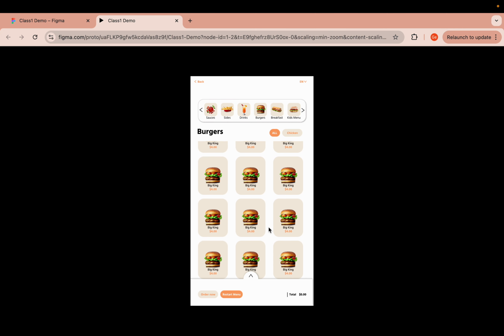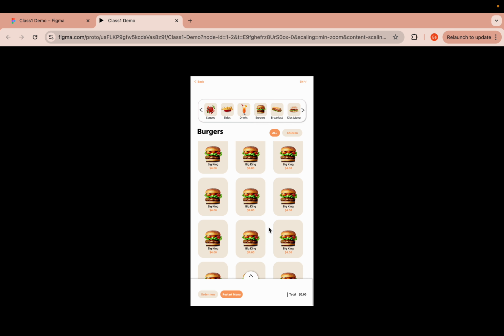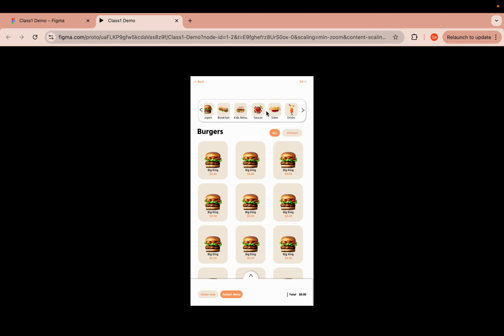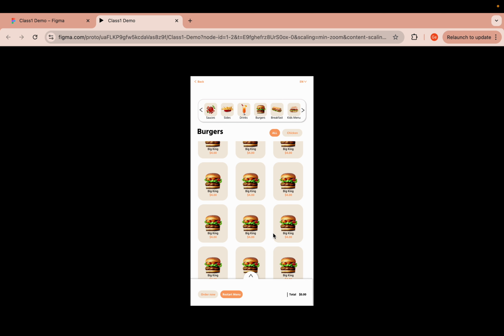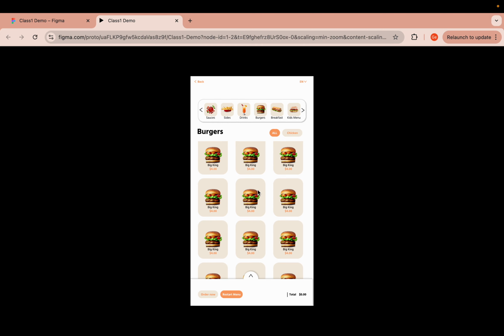Yeah, now you can see we did a horizontal scroll, right? And yes, you can see we do the vertical scroll, we have a horizontal scroll. The interface looks very real in this way.